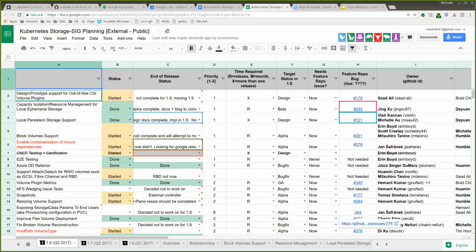Perfect. All right, I need to jump off in 5 minutes, but I'll see how much of this I can get through, and then Michelle will take over. So for the green stuff, we can skip. We'll go to number 10, support attach detach for RWO. Wamin, are you on the line?